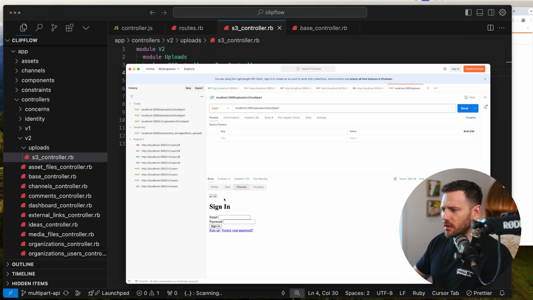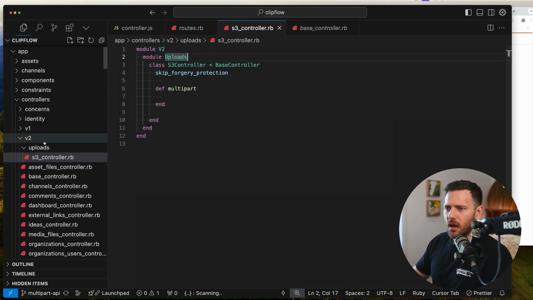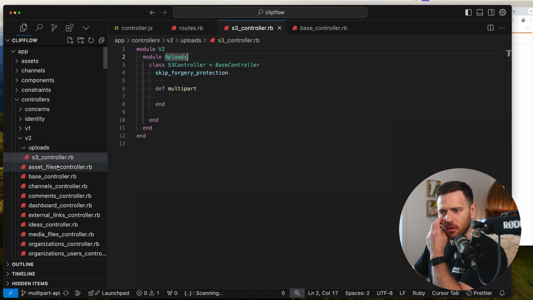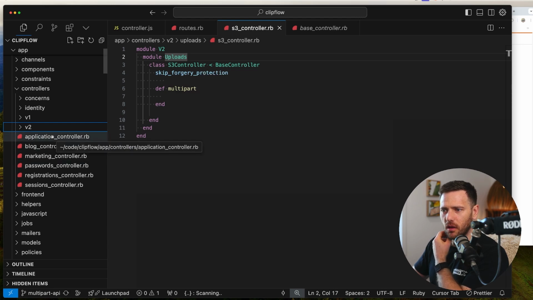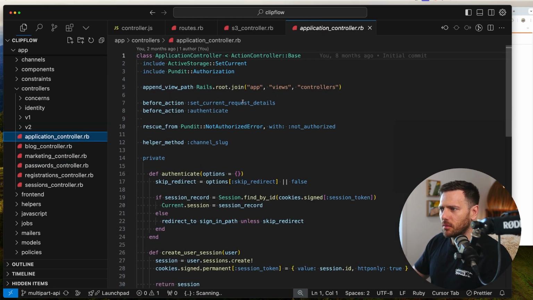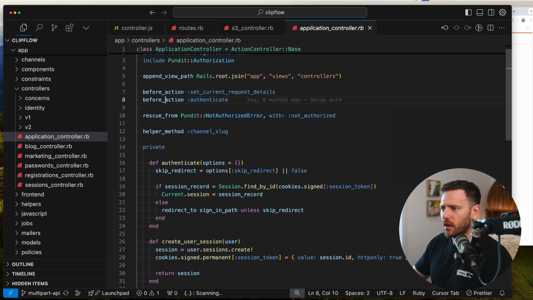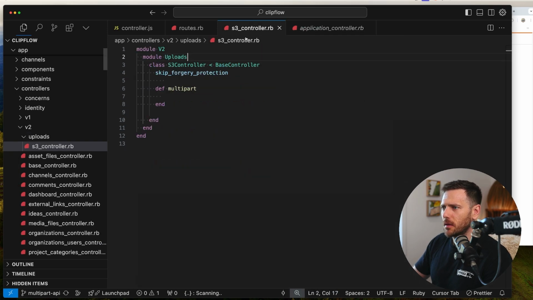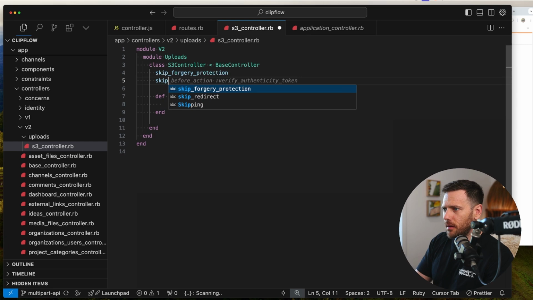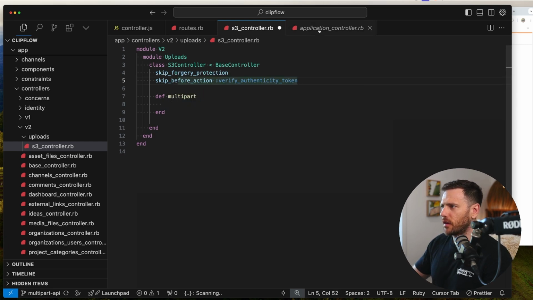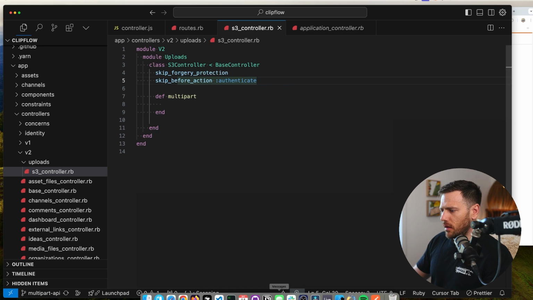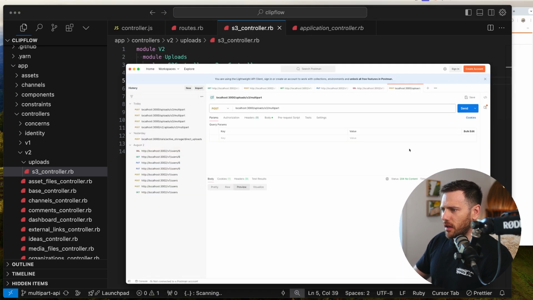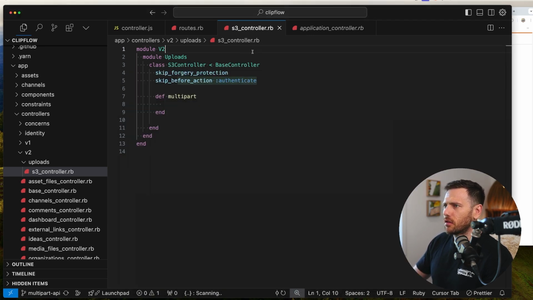but we also want to skip, just for now while we're testing, our validation of the user. It's before action authenticate, so we don't want to authenticate. So we're going to say skip before action, and it's not verify authenticity, it's actually authenticate. Let's see if that works, because we don't want to authenticate right now. There we go. Okay, so we've got a 204 no content.